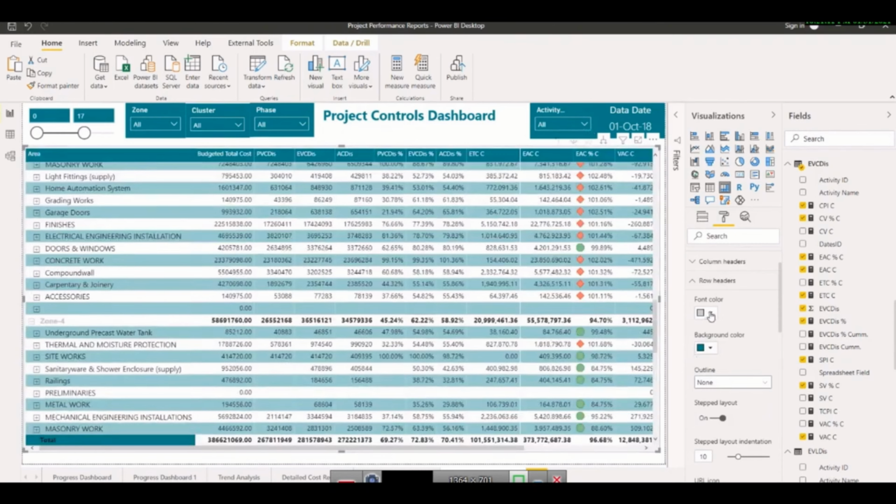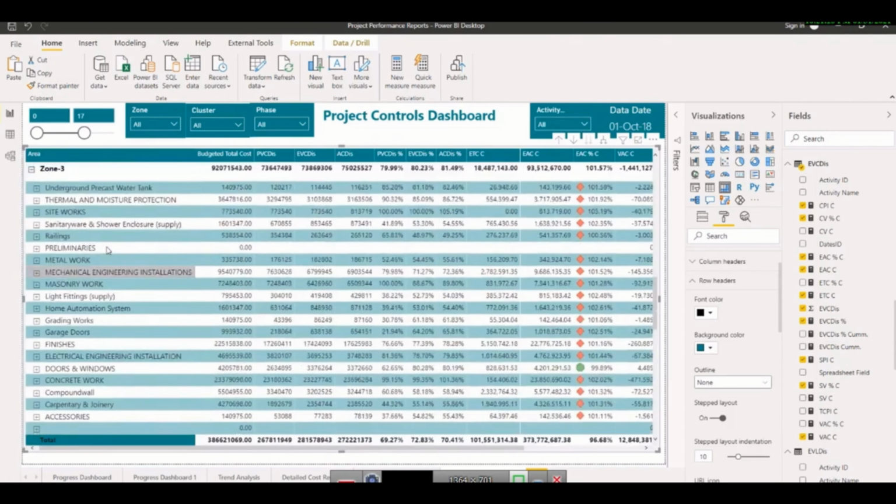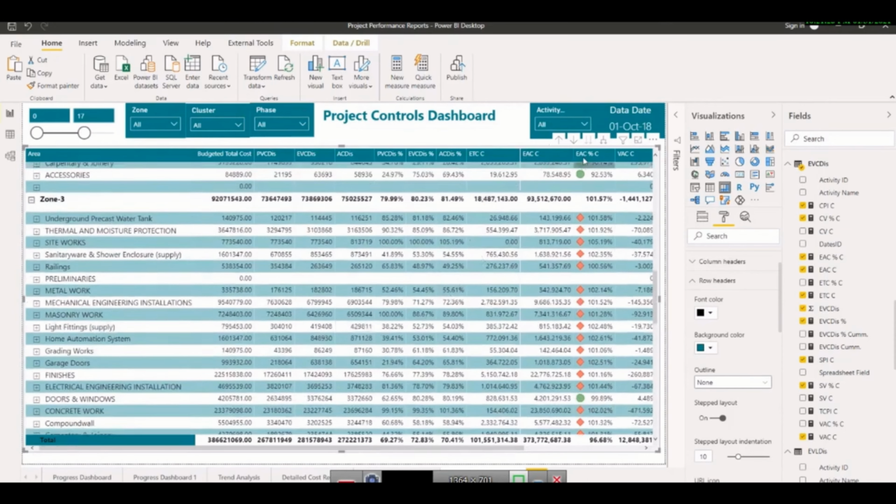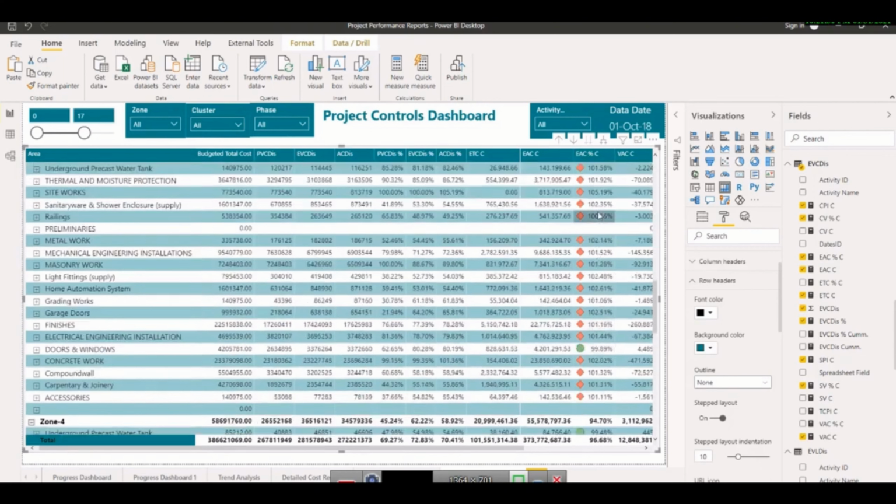Yes, in fact rather make it black, there is no shy. Okay, so now it is showing. And now in zone 3, if I go here, in zone 3 the majority of the things are overrunning. Whatever is there is overrunning in the form of cost, because it's estimate at completion. So we need to look after everything.